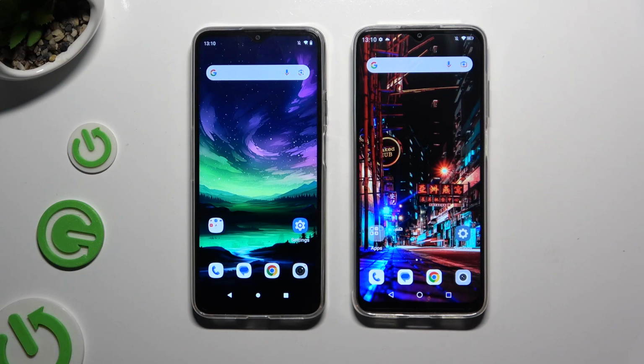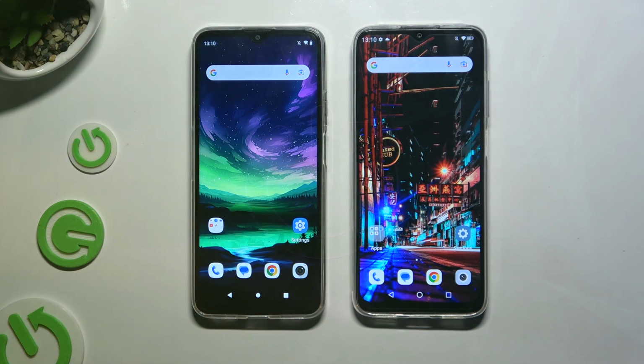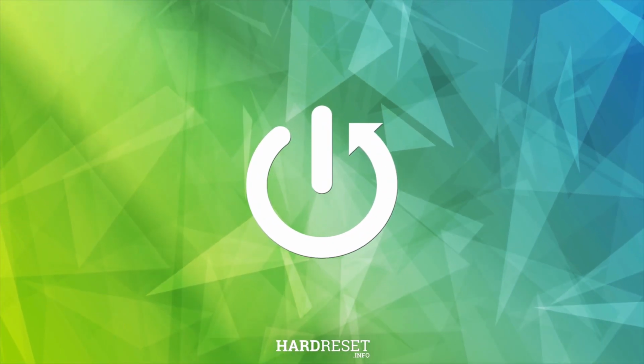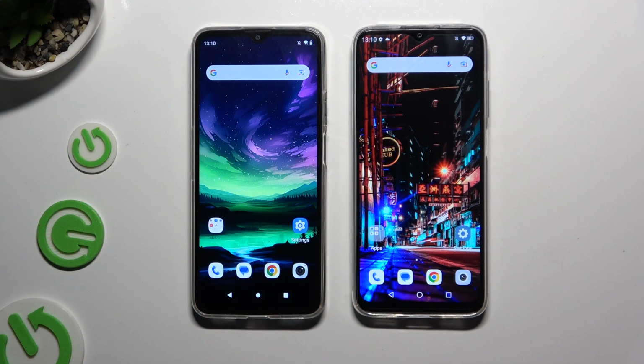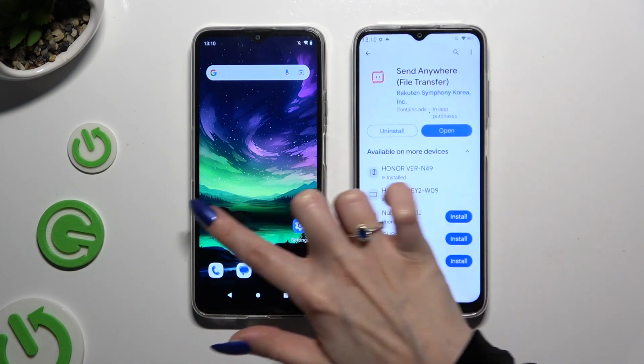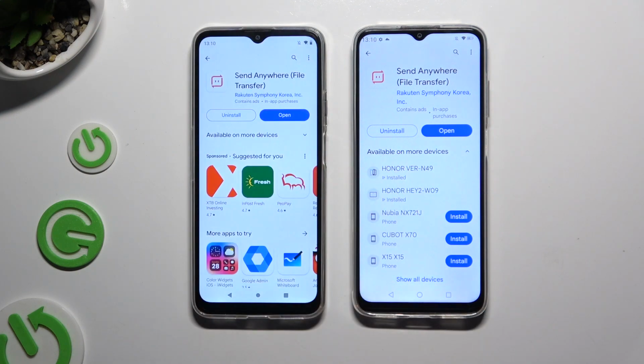Today I would like to show you how you can transfer files from CUBOT Note 50 to an Android device. Begin by opening Play Store on both and getting the free app called Send Anywhere. When it's ready, open it.